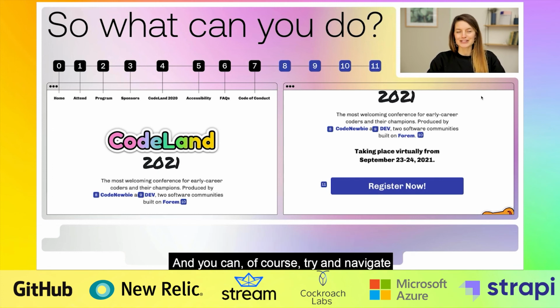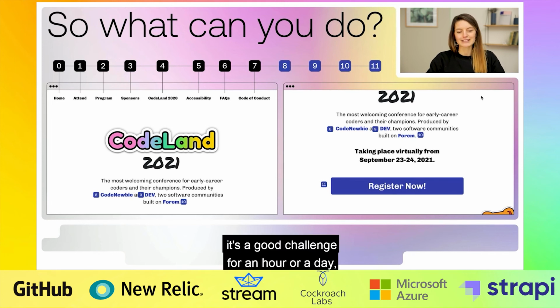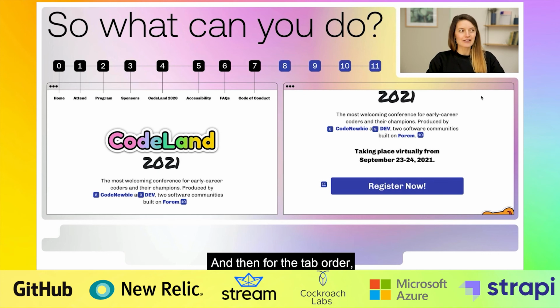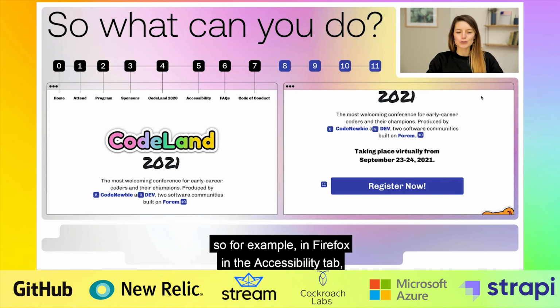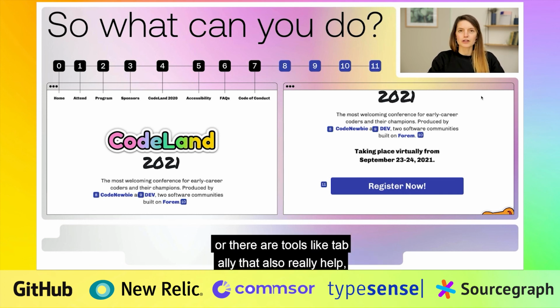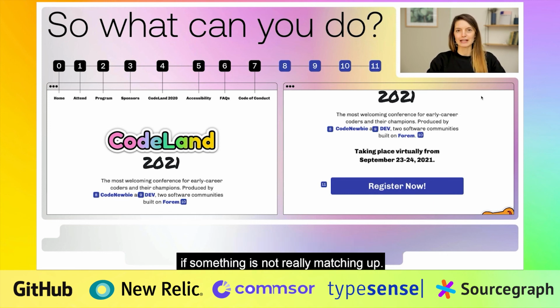And you can, of course, try and navigate only with your keyboard. Go on your favorite websites, see what the user experience is like, and if it really works out. It's a good challenge for an hour or a day, if you feel like it. And then for the tab order, there are some really helpful tools. So for example, in Firefox, in the accessibility tab, you can visualize which element comes in which order and whether you skipped something. Or there are tools like Tab Ally that also really help. They go through your page and give you a hint if something is not really matching up.